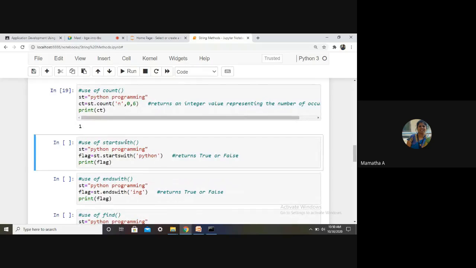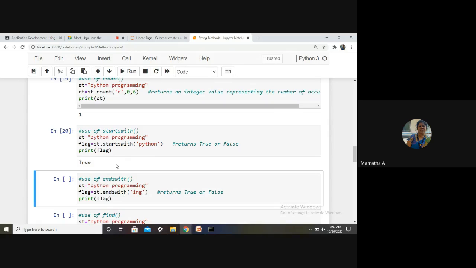The next is about startswith and endswith. Both return true, provided the string starts with the substring. What is the answer for this now? What does flag contain? Is my string starting with Python? Yes. What is the value of flag then? True. It gives me a value called true. Very simple as it is.